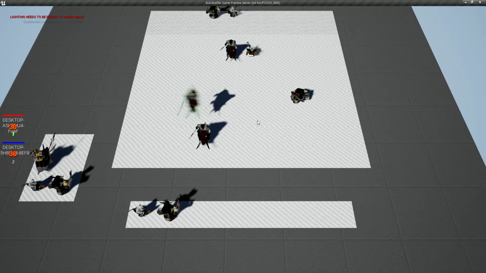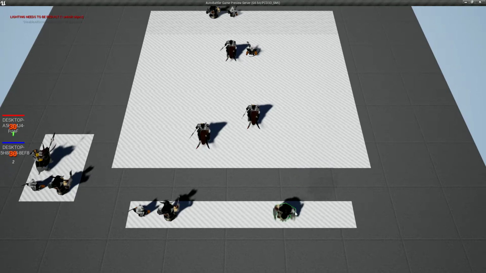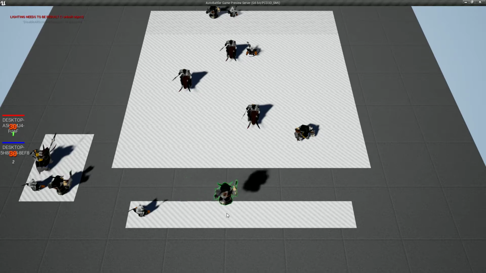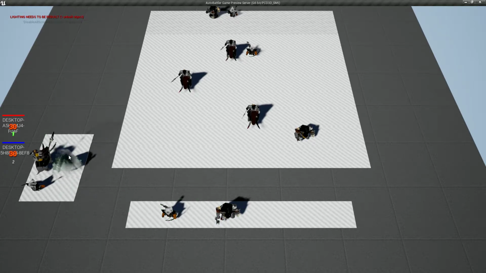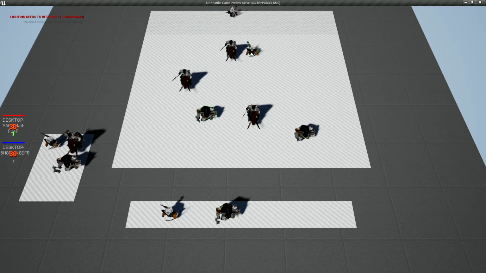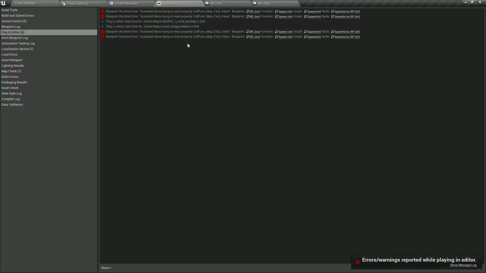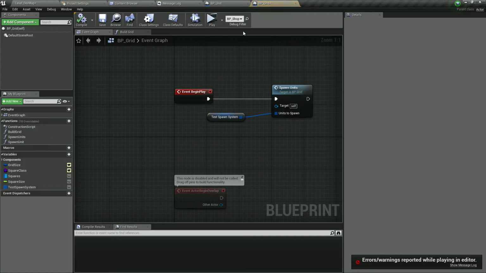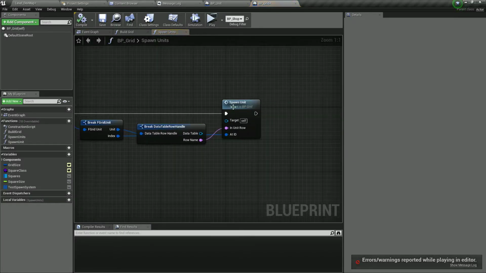So that's the reason why they are red, they are black, I mean. Yeah, and we are spawning them in the wrong orientation as well. And we're still getting errors. Access none trying to read property. So we are trying to find.